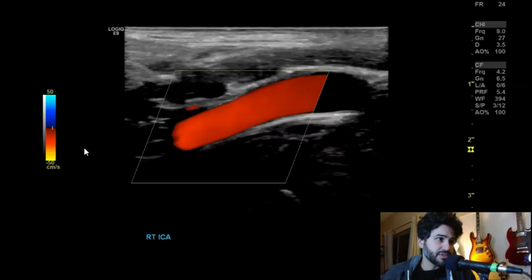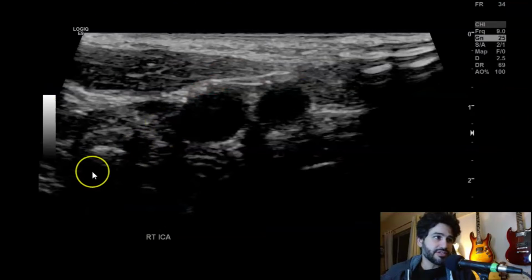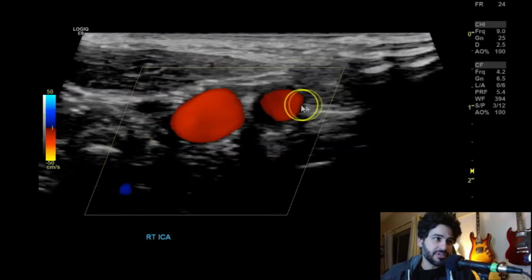Take a grayscale image, a color Doppler image, and then one with spectral flow. I turn on the envelope because we want peak systolic, end diastolic, and time averaged mean. Then transverse grayscale, color Doppler. There you can see the bifurcation, ICA, ECA.